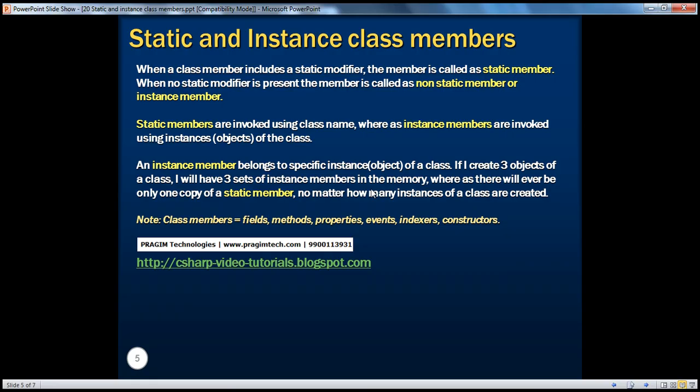We have seen the examples of pi and radius. Pi being static, there will ever be only one copy of pi, whereas radius is an instance field. So for every different circle size that you create, you have a copy of that radius, radius 5, radius 6, radius 10, etc. When we use the term class members, we are referring to all the things that can be present inside a class, like fields, methods, properties, events, etc.